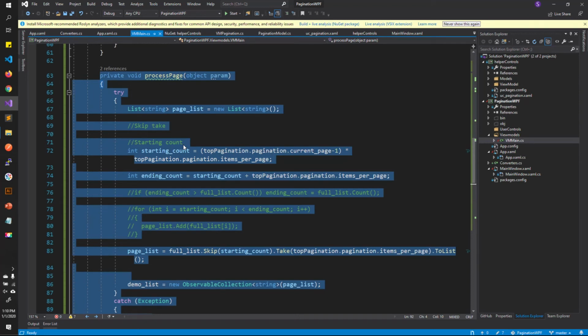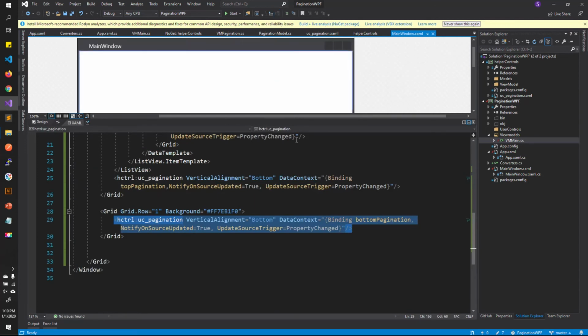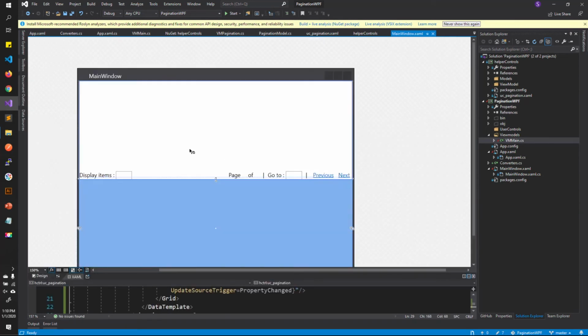So in a nutshell, whatever you are displaying here is not directly linked to the pagination control. The pagination control acts as an independent one, where you just give the total page value and items per page, and it does some calculations and returns to you the page value, like the current page. Based upon that you do a process change and then you show what you need to show. That's what we have been trying to achieve so far.